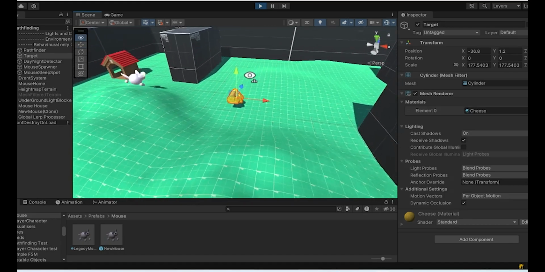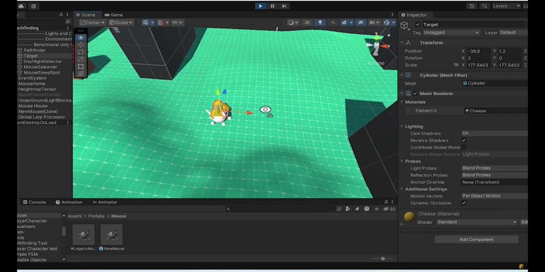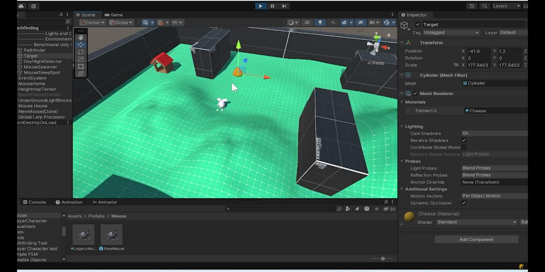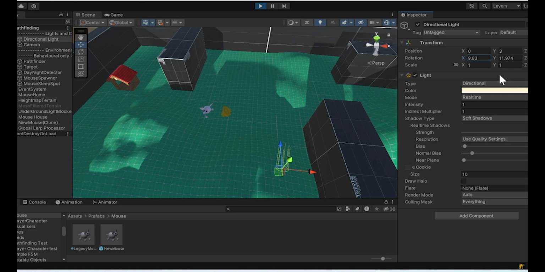It's a mouse which pathfinds to a piece of cheese in the environment. Once the mouse has found the cheese, it does a celebratory jump and then circles around the cheese. If the cheese moves, the mouse will update its pathfinding and follow the cheese. The mouse is also able to react to global change in its environment, such as the time of day.